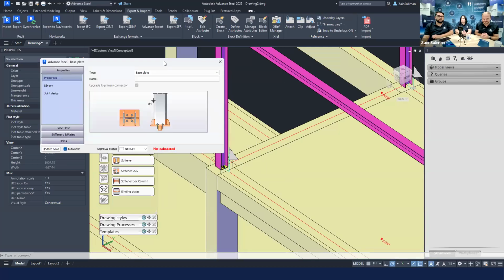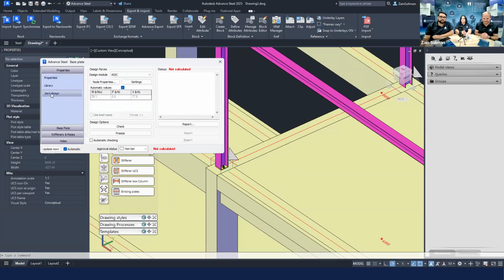Now, what's nice with Advanced Steel is you do also have access to do joint design. Now, you don't have your South African standard, but you can work off the European code, and you can basically design your connections inside of Advanced Steel. You can also do connection design inside of your Robot Structural Analysis.